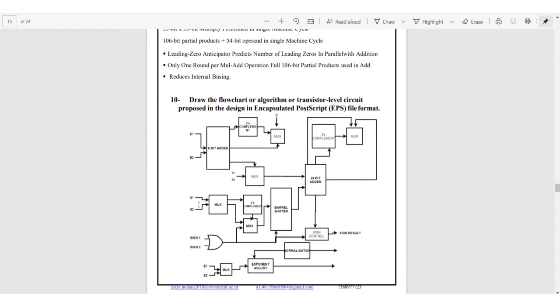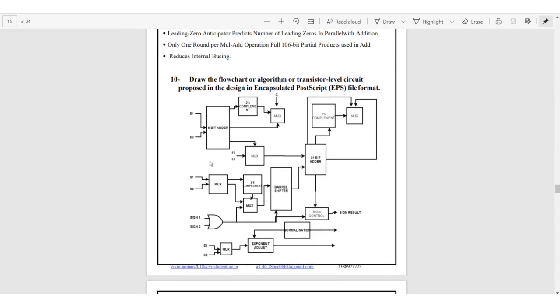Then the 10th question says we have to draw the flowchart or algorithm for the transistor level circuit diagram. So this is the diagram for the same. This is also drawn using the draw.io tool.